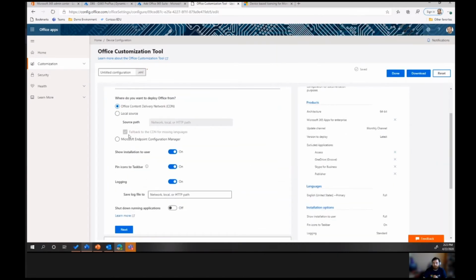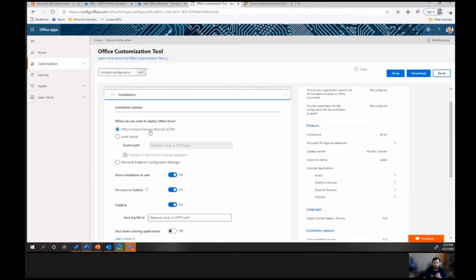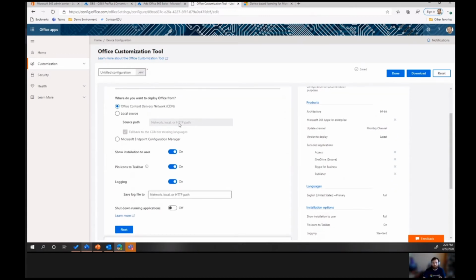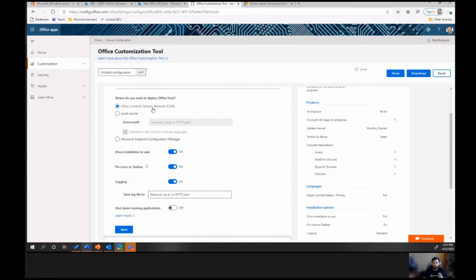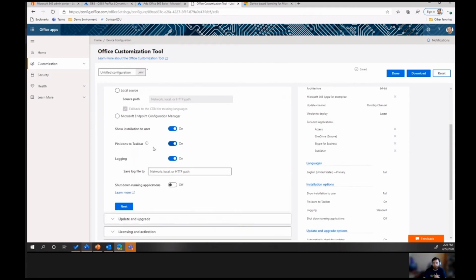And choose some of the installation options here. So the Office Content Delivery Network, this is where we're going to pull all the latest information from. The Office CDN is what we call it, but that's where the latest bits of Office reside. If you want to use a local source, you can absolutely use that. Or if you are a Microsoft Endpoint Manager, Configuration Manager shop, you can definitely leverage those bits within the CM console. Again, because we're doing this through Intune, I'm going to choose the CDN.